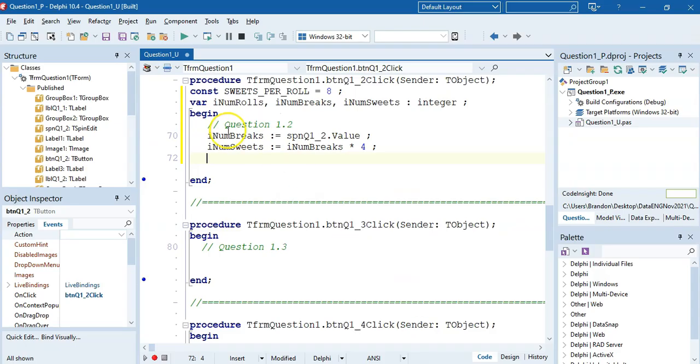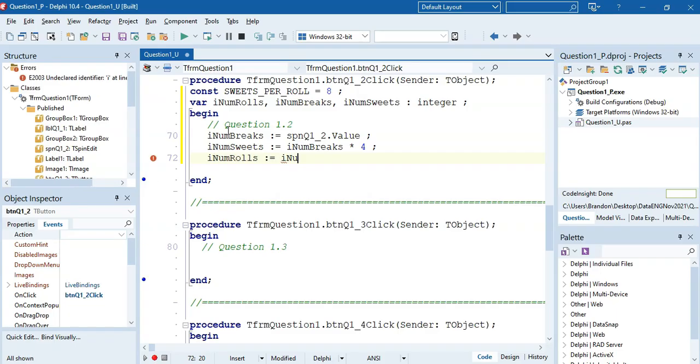So let's go back here. So we can say the num rolls is going to be however many sweets we've got. And we're going to divide that. Now you could be tempted to divide it by 8, but we've been asked to make this constant for a reason. So we should probably use it. They would never ask you to do something unless there was a reason. So we're going to divide it by the constant, so it's going to be divided by 8.